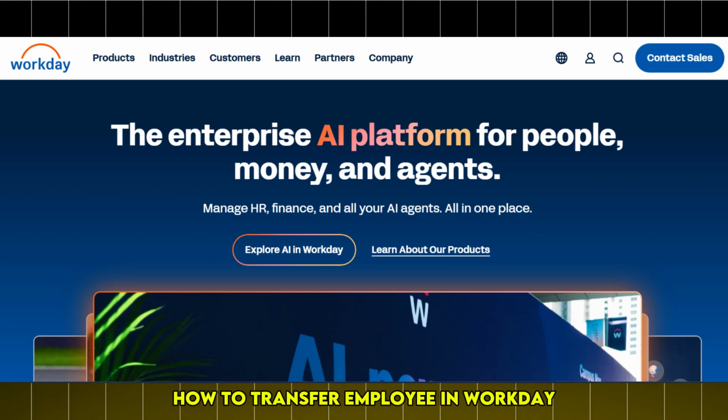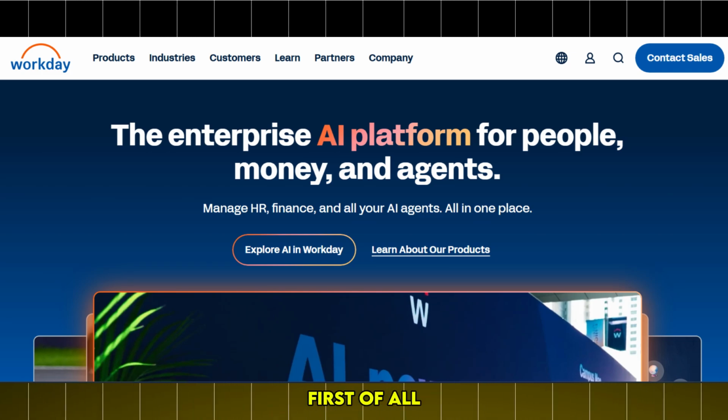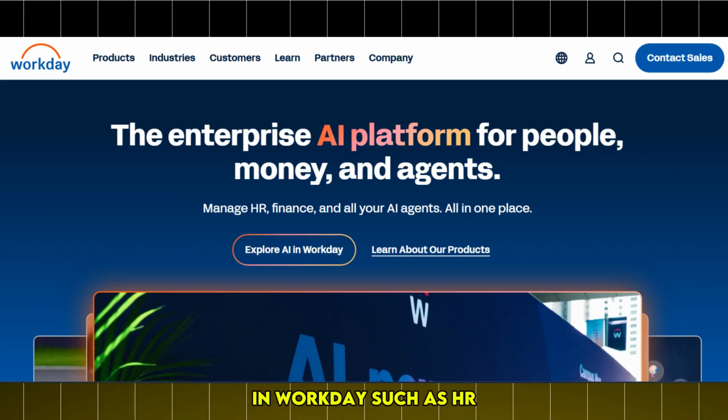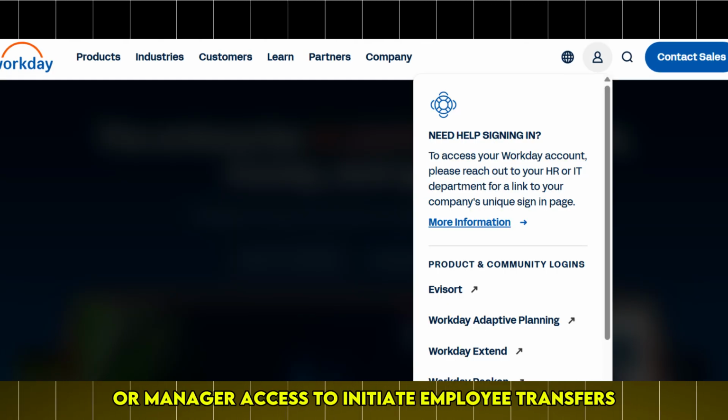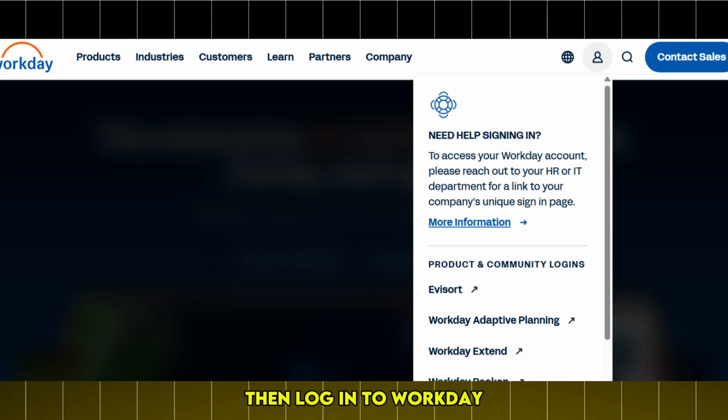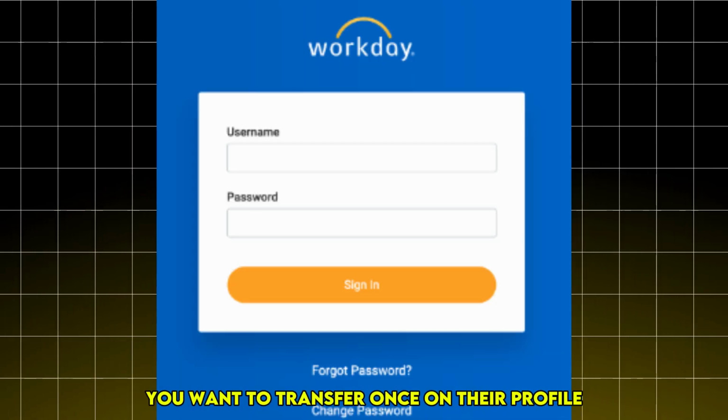How to transfer employee in Workday. First of all, make sure you have the appropriate permissions in Workday, such as HR administrator or manager access, to initiate employee transfers. Then log in to Workday and search for the employee's profile you want to transfer.